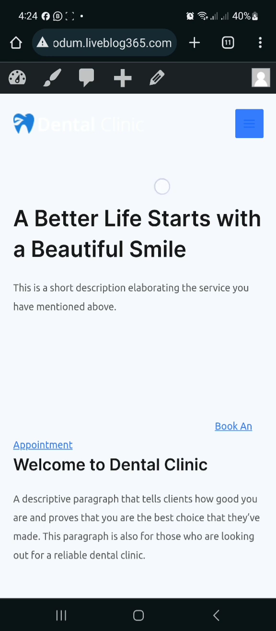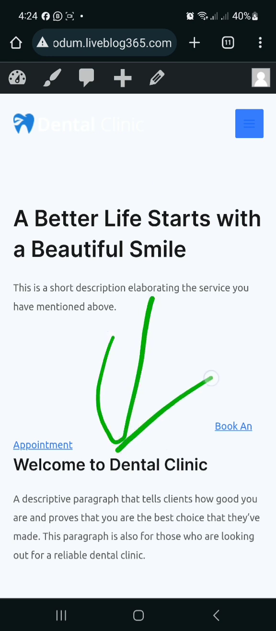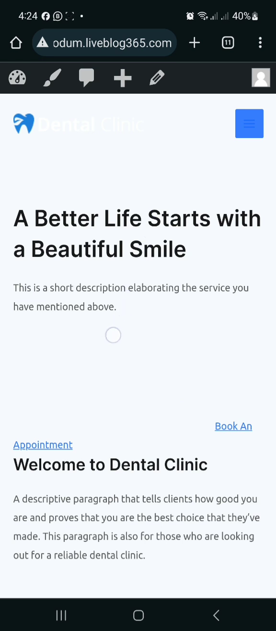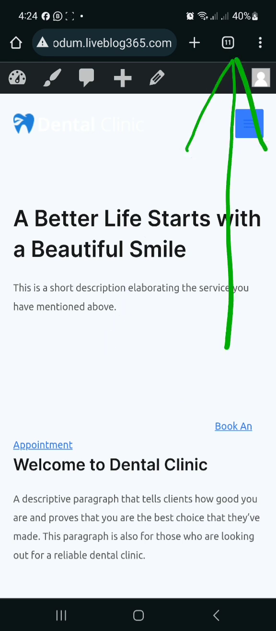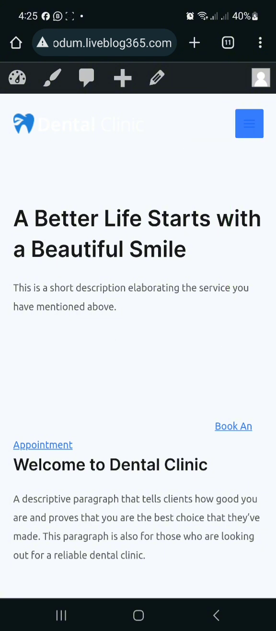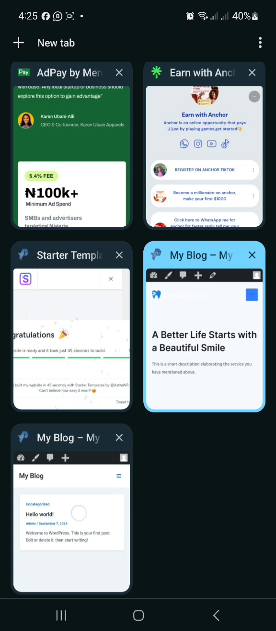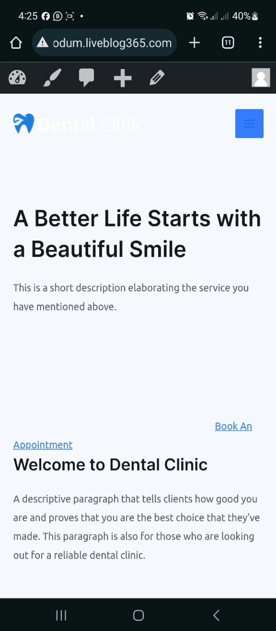You see this place here that says welcome to dental clinic. It has finished installing. So the next thing is you want to check your tab so that you go to your front end to see what the website looks like. You click these tabs here and open your front end. Then you drag down to refresh the site.